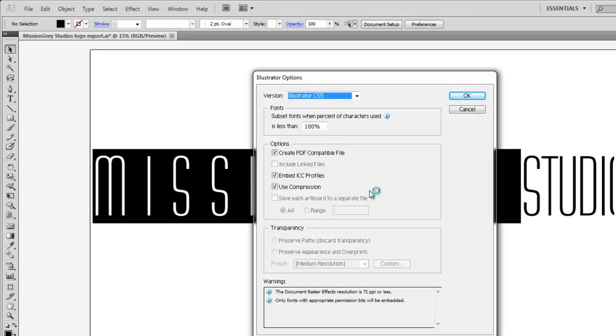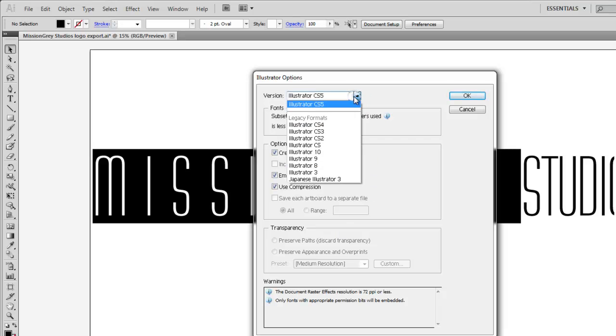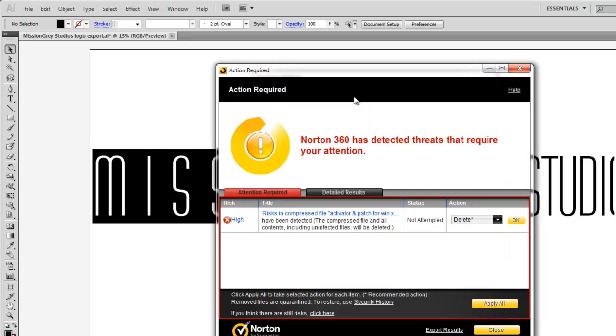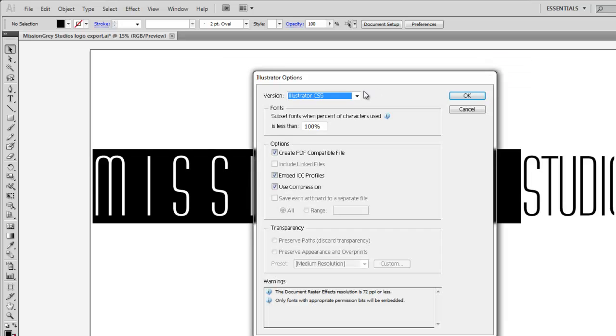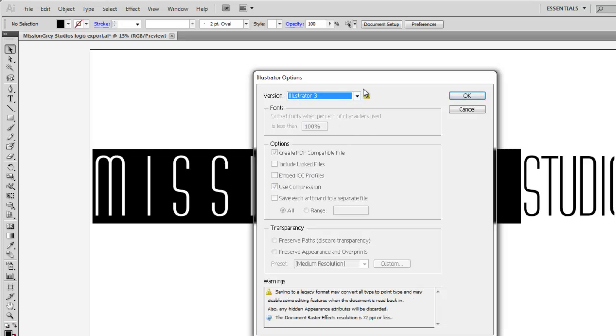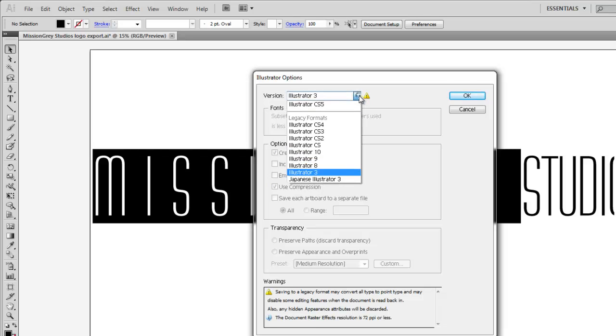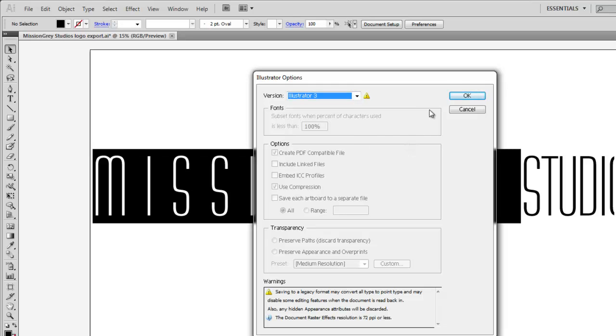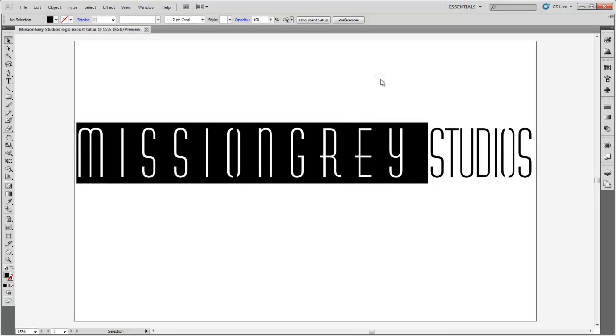Now, when this dialog box pops up, we need to make some adjustments. Right now, it's currently saved in a CS5 format. We actually want to change that to an Illustrator 3 format. That's so that 3D Studio Max will actually open it up. It won't open up in any of the newer formats. It's supposed to work in, I think, Illustrator 9, but I haven't had any success. The only one I got to work correctly was Illustrator 3. So go ahead and pick Illustrator 3 and click OK. Close this all up, and we're ready to go into 3D Studio Max.